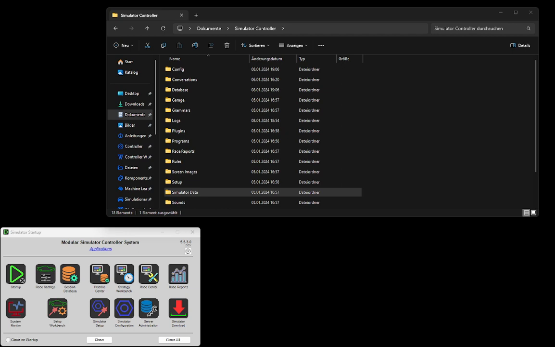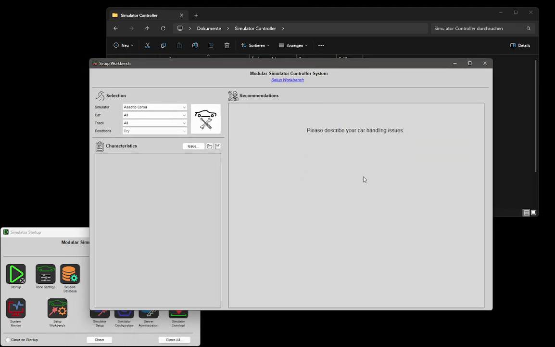Okay, let's start. You probably know that the tool Setup Workbench is capable of working with setup issues and even is capable of editing setups for those simulators which support an open setup file format, which is at the moment unfortunately only AC and ACC. Hopefully there will be future sims which also support an open setup file format.